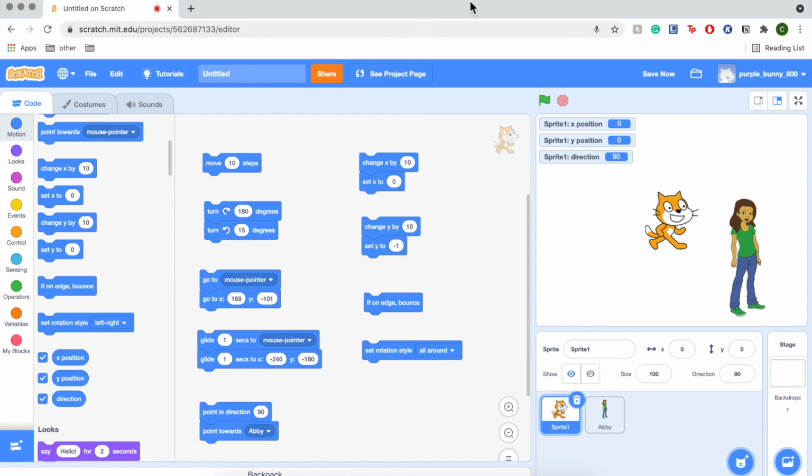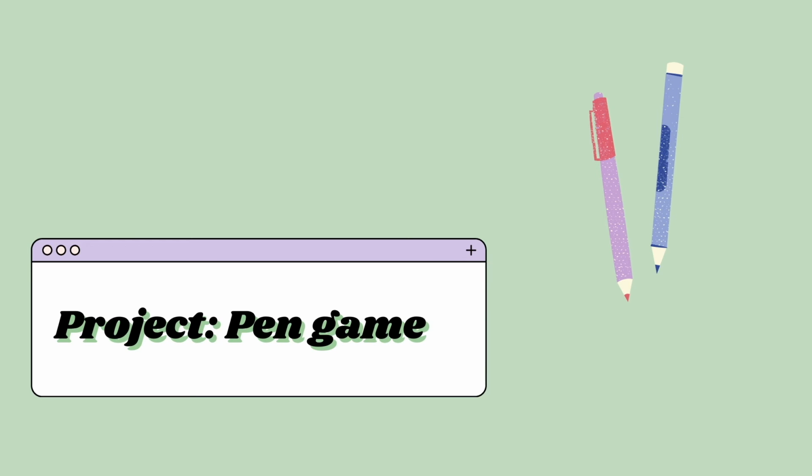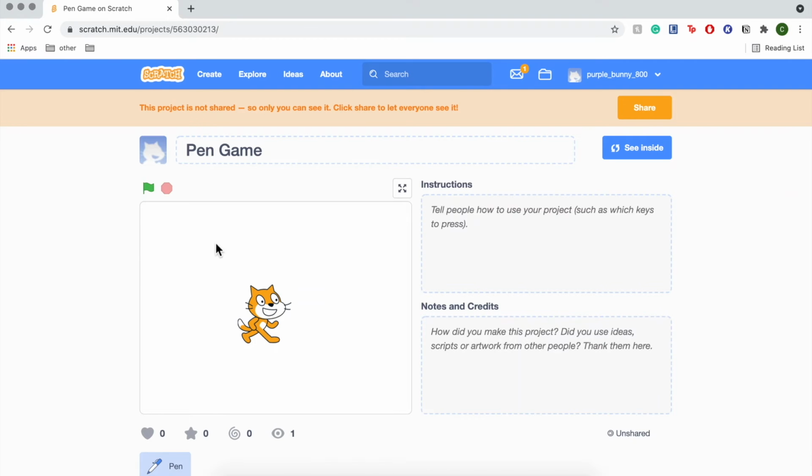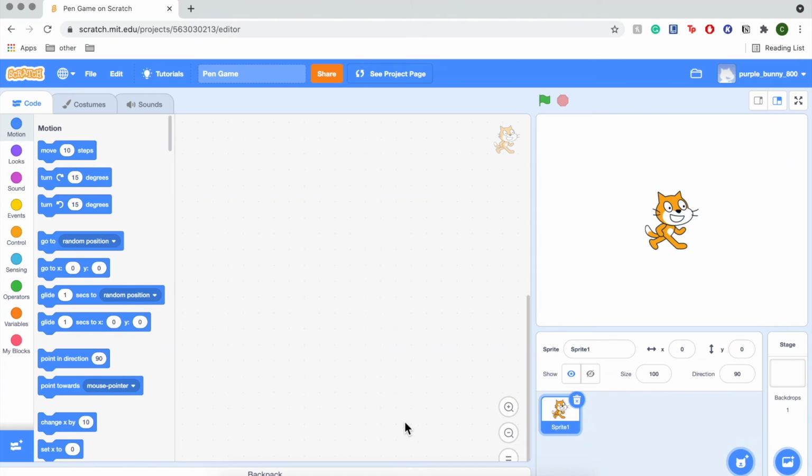And now you know all about all of the motion and events blocks and are ready to move on to your first project. The project for this lesson is a pen game. The goal of this project is to have a sprite that will move and draw when you press on each of the arrow keys. Now pause the video here and try the project out on your own. If you ever get stuck, feel free to continue watching.